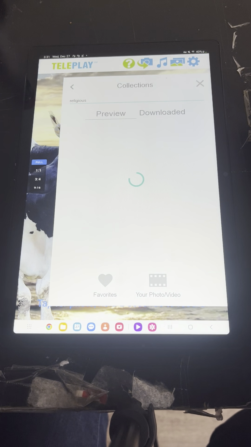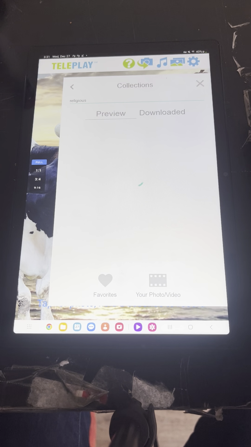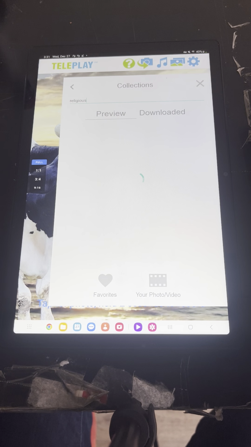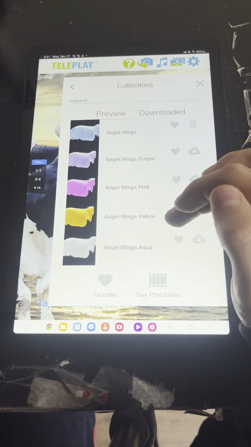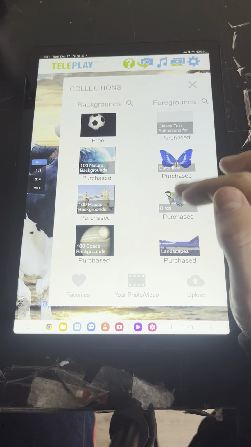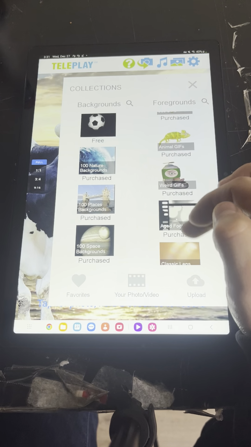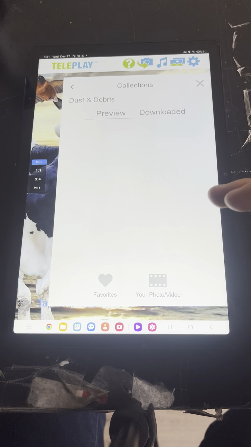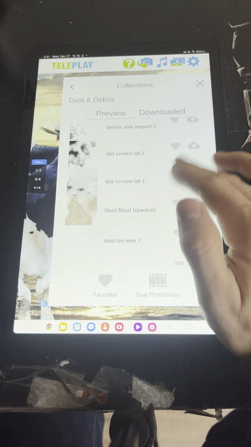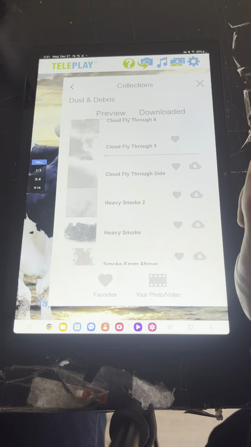Let's see if we can get something. Oh, okay, we got those angel wings, which we saw earlier. But something which I think can work, you can also do a cloudy fog effect, and let's see. So you wanted something ethereal, so what if we go to dust and debris? You can also search for a cloud as a foreground effect. So what if we go to cloud fly through 5?